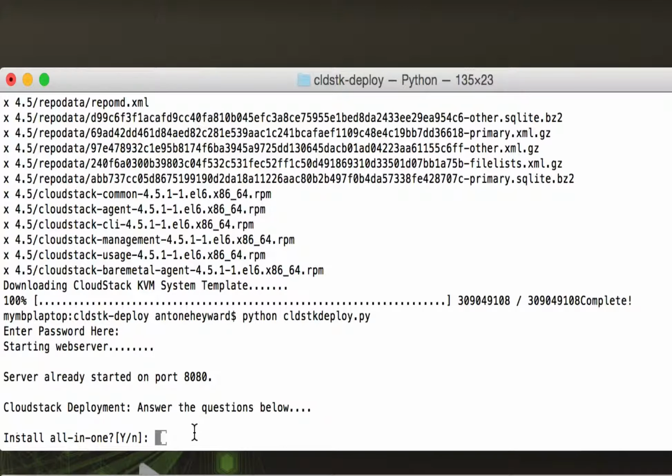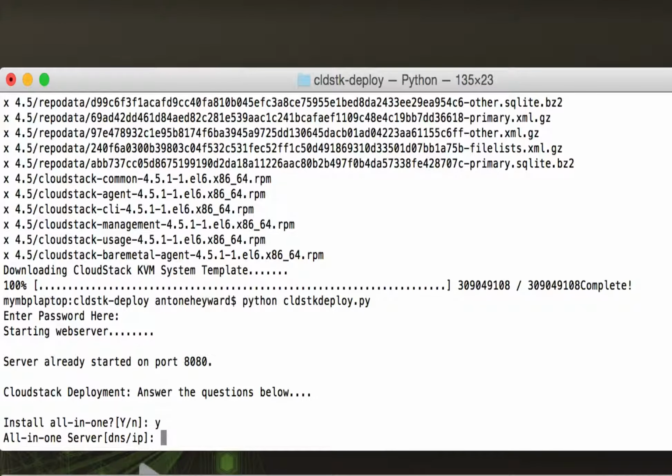initially. So we're going to just go through an all-in-one setup here. It's really easy. If you've seen any of my videos before, it pretty much goes through here and asks you a few questions and you're done.